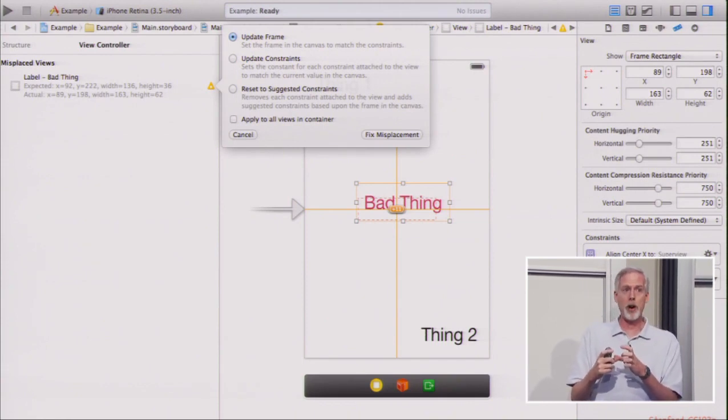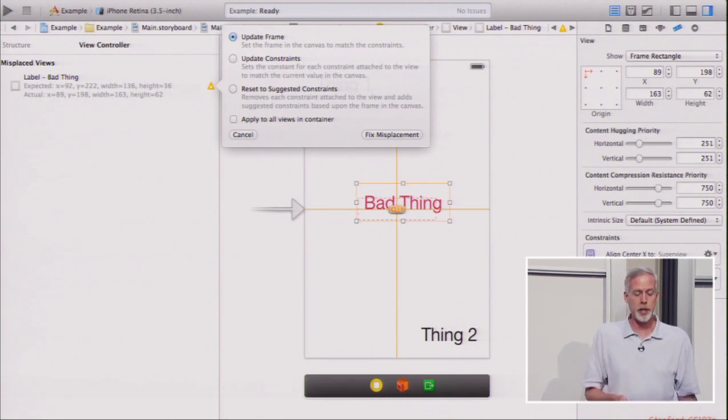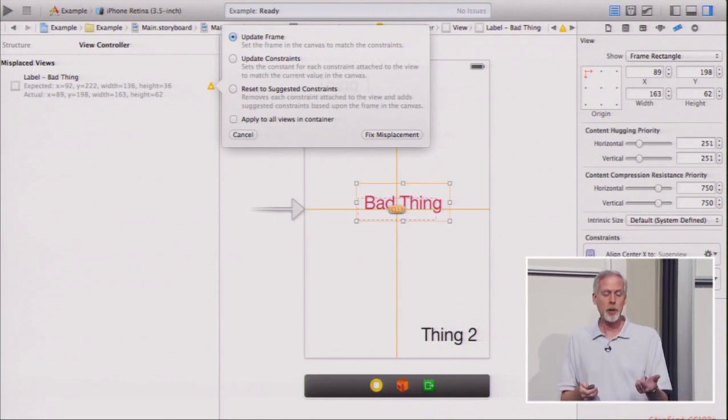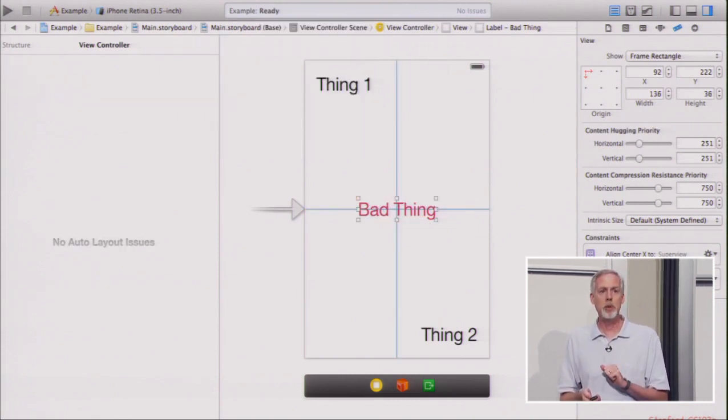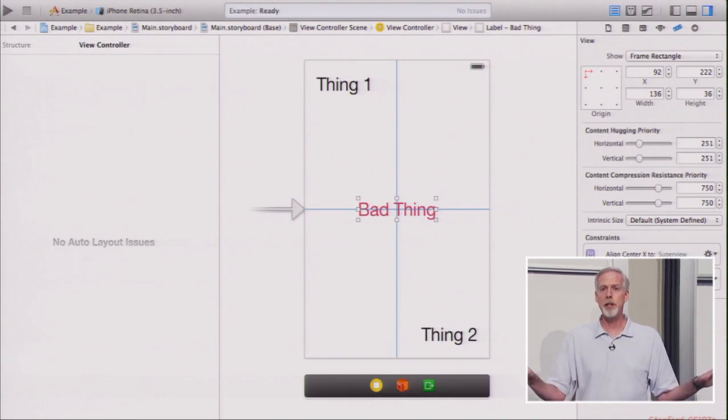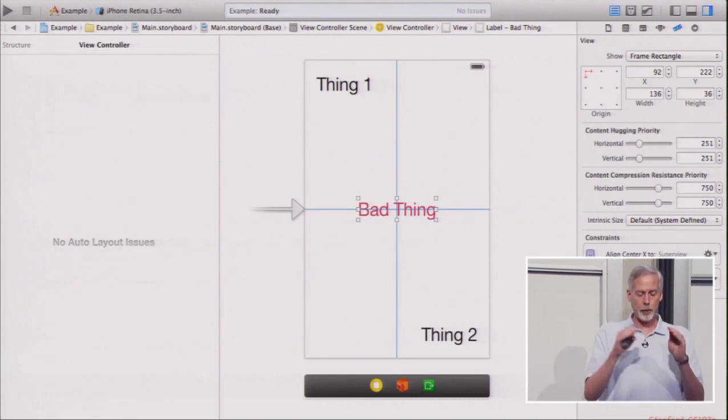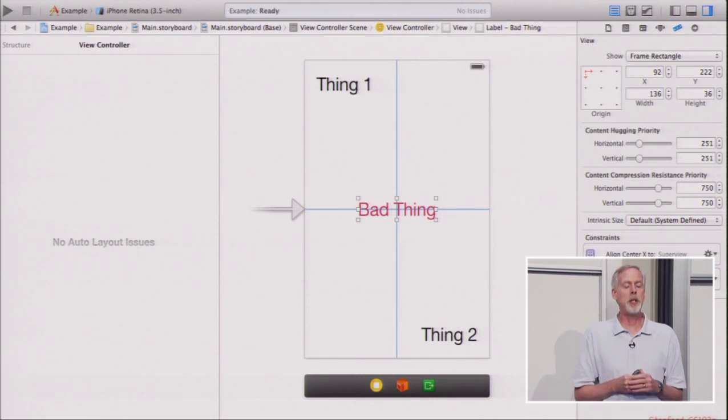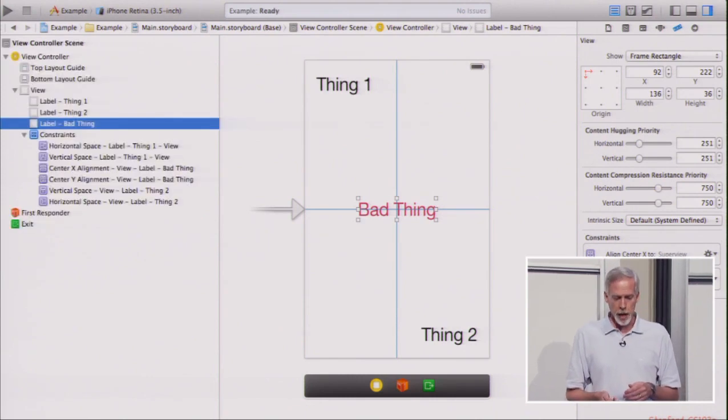We know we like our constraints. That's the horizontal and vertical centering. So we're going to pick that. So I'm going to leave update frame suggested and click where it says fix misplacement. And watch what's going to happen to bad thing. It moved. Now everything is no longer yellow. Bad thing's frame has been set to what the constraints demand of it. And I just hit back to go back to the document outline.